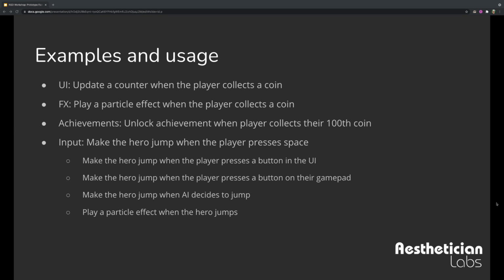But then we can make the hero jump when the player presses a button in the UI, because that UI button could emit the exact same event. Again, we don't care about where it came from. We can make them jump when the player presses a button on their gamepad, or when the AI decides to jump. And then we can play a particle effect when the hero jumps, all from the exact same event, right? Again, it's on both sides. We don't care about the subject or the observer if we design our architecture correctly.